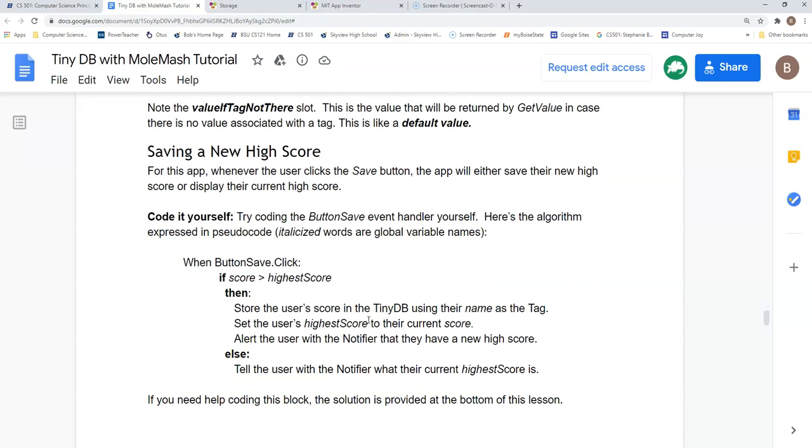Okay, so this is where we get to do some work here. Our first piece that needs work is the button save function. So that is not complete, but we have some pseudocode here on how we can try to get that button save feature up and running. First it says if score is greater than high score, then store the user's score in the Tiny database using their name as a tag, set the user's highest score to their current score, and alert the user with a notifier that they have a new high score.